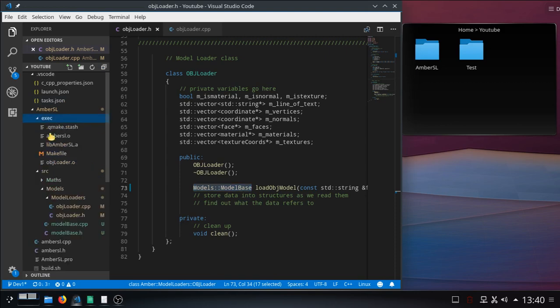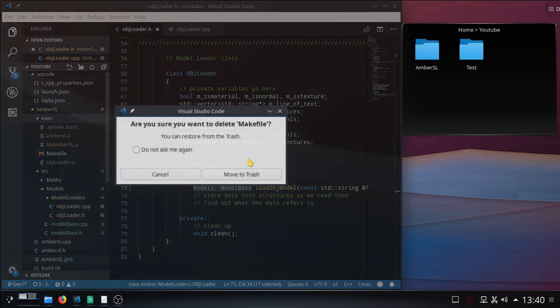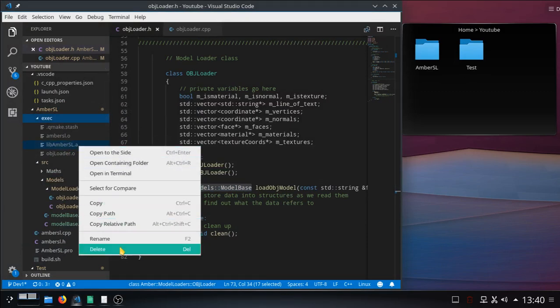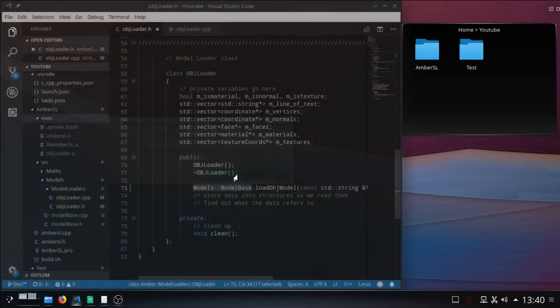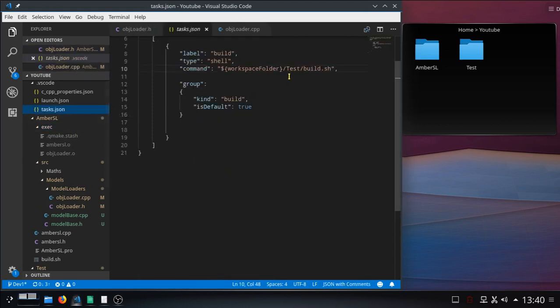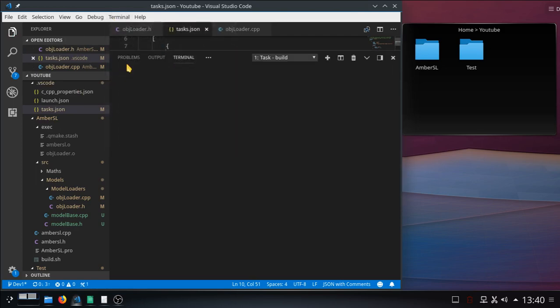So, executable. Why do I keep deleting these? It's to make sure that I get a new executable. Same problem with Visual Studio. It will only do incremental builds sometimes to make things faster. Well, I don't need things that are faster. It's fast enough already. Here we go. Terminal, run build task.